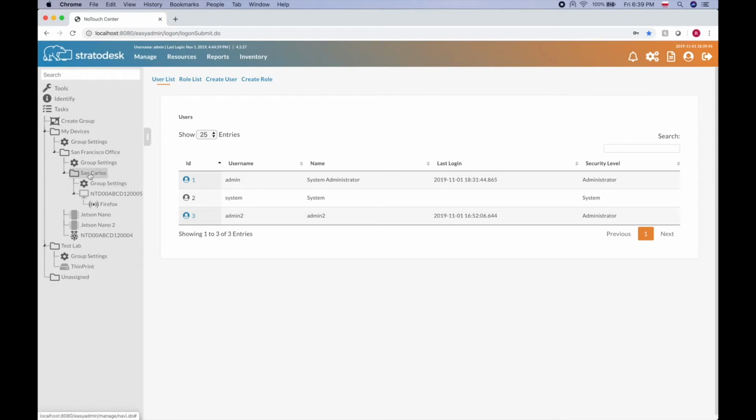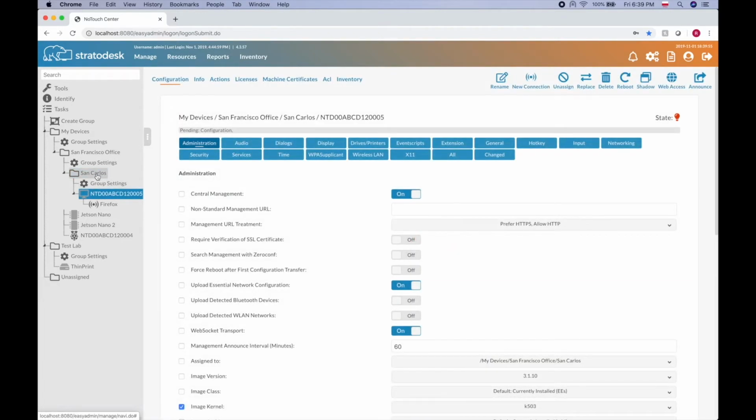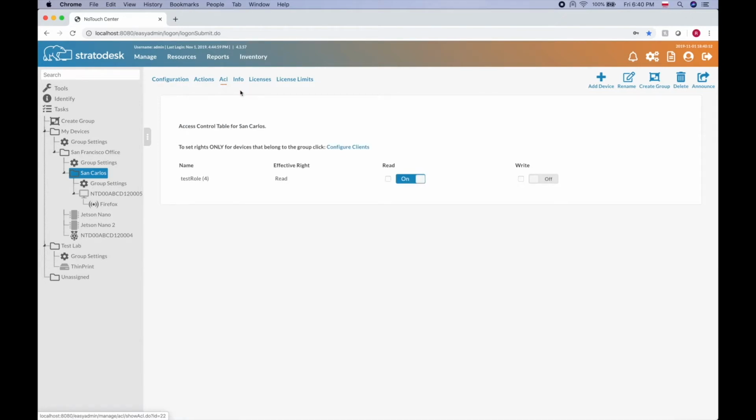Right. So let's imagine that now we want the user in this role to be able to modify the configuration of a client or read a configuration of a client. So I'll first explain how it worked before, even though some of our existing customers that are watching this right now are probably familiar with the process. So how it worked before. Let's imagine I wanted the clients in San Carlos group to have a read write.